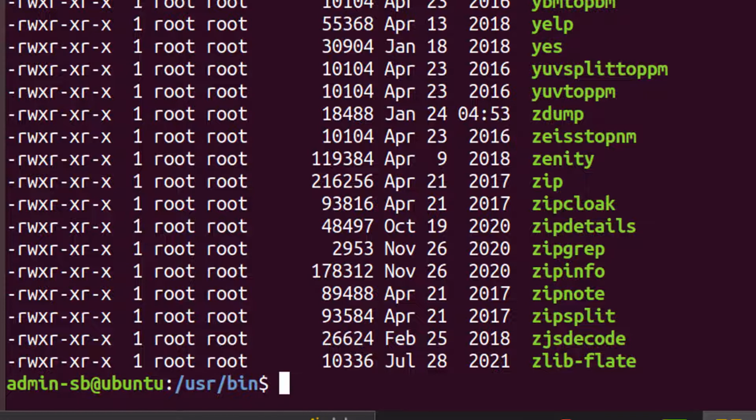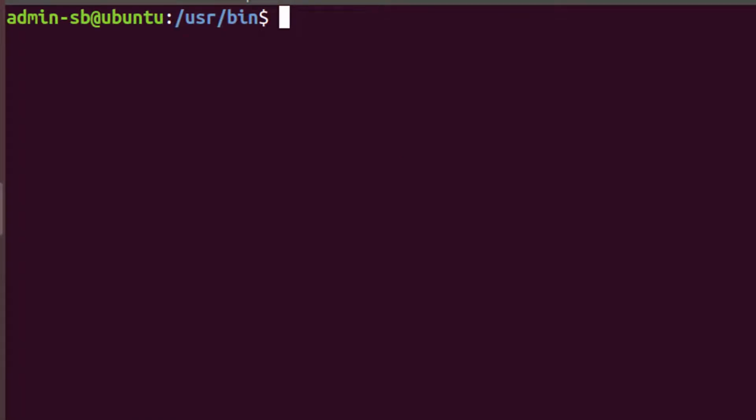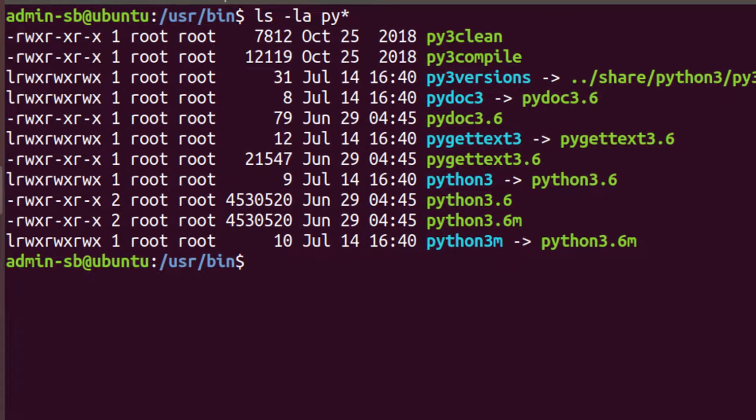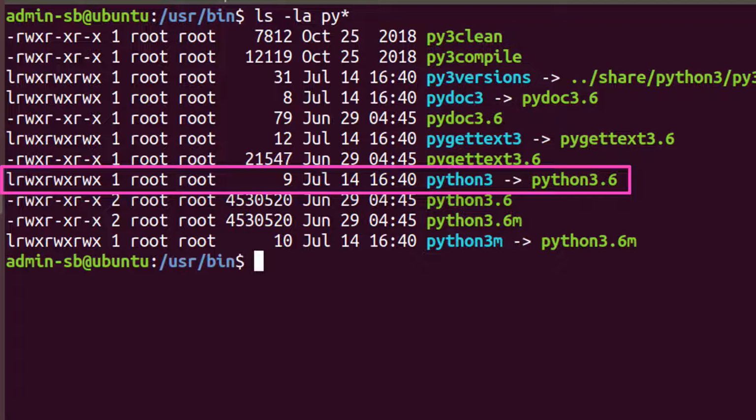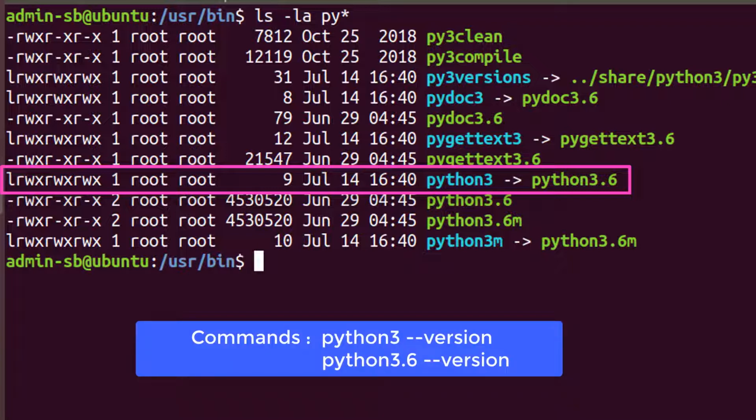It's a pretty long list. Let's clear up the screen. To list out just the files and folders that start with py, type in the command ls space -la space py and the wildcard character *. Hit enter. In here, we can see the file python3.6. And python3 is an alias to python3.6. That means python3 is a link that is pointing to the file python3.6. And that's why both python3.6 --version and python3 --version print out the same version number of Python.